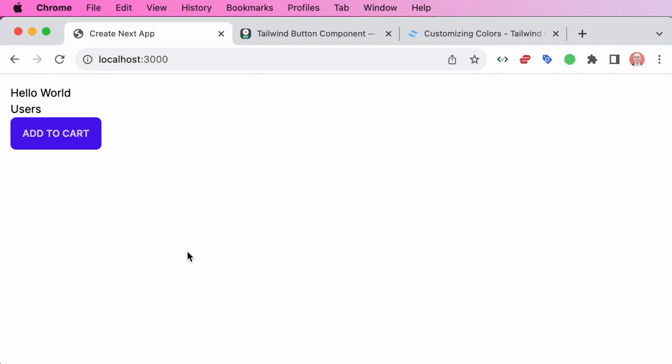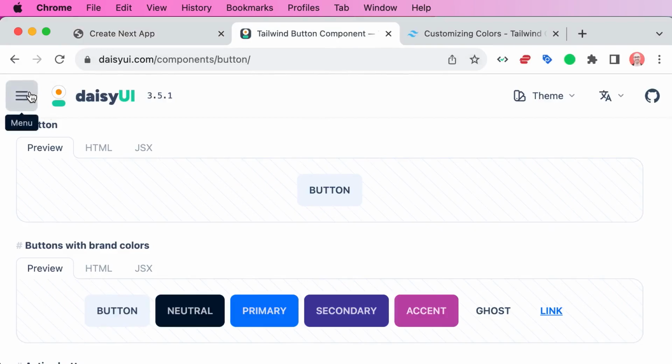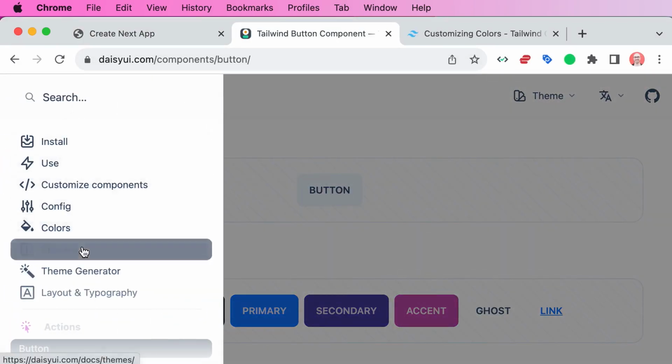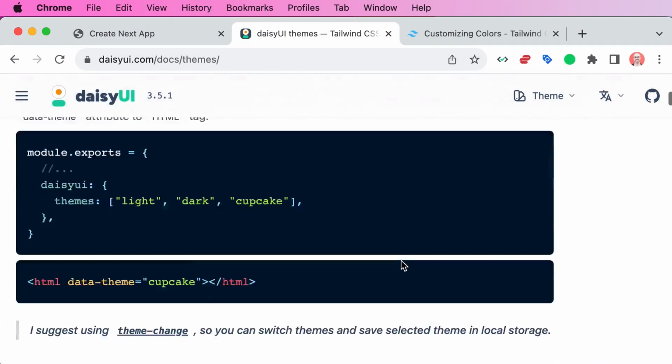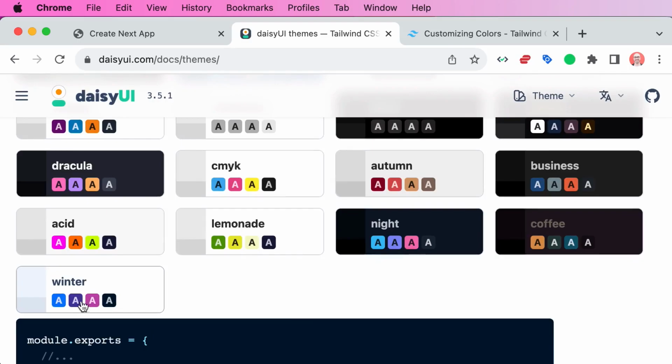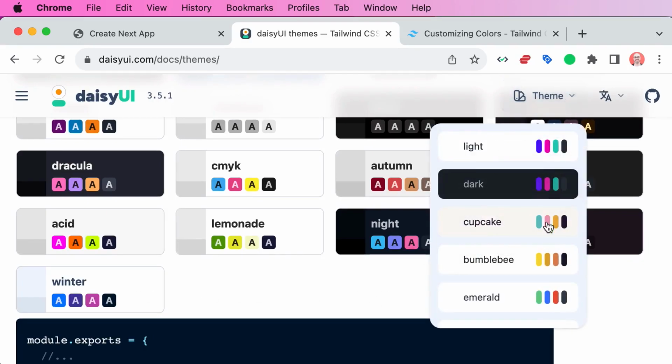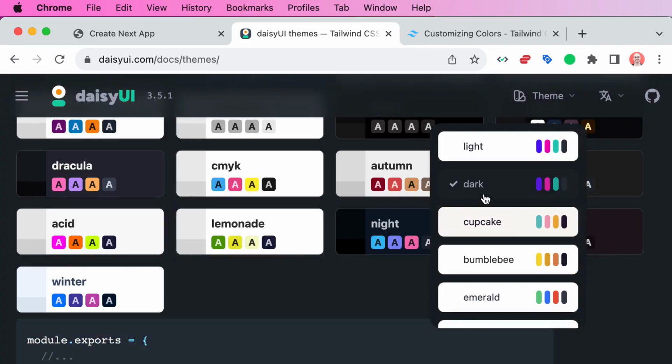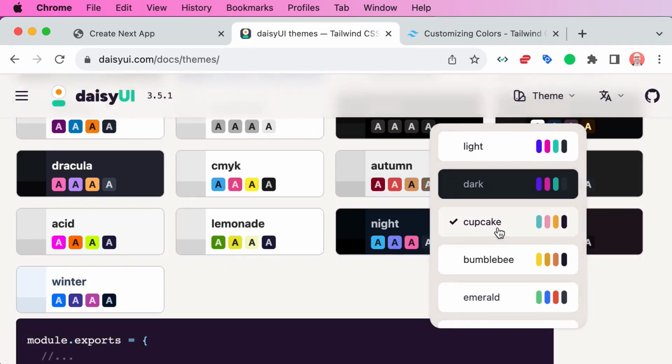Now in Daisy, we have the concept of themes. For example, if you look at this page, Themes, you can see all the available themes. Now in this lesson, I'm going to use a theme called winter. And you can always preview these themes. So on the top, you can select them and see what your application looks like. Here's the dark mode. Here we have the cupcake theme and so on.